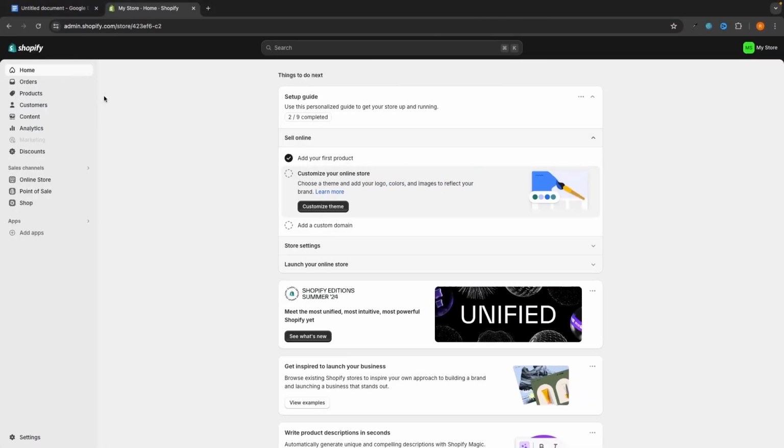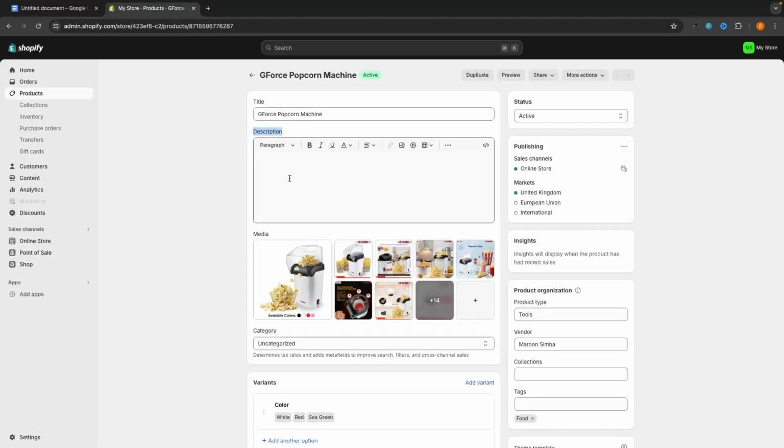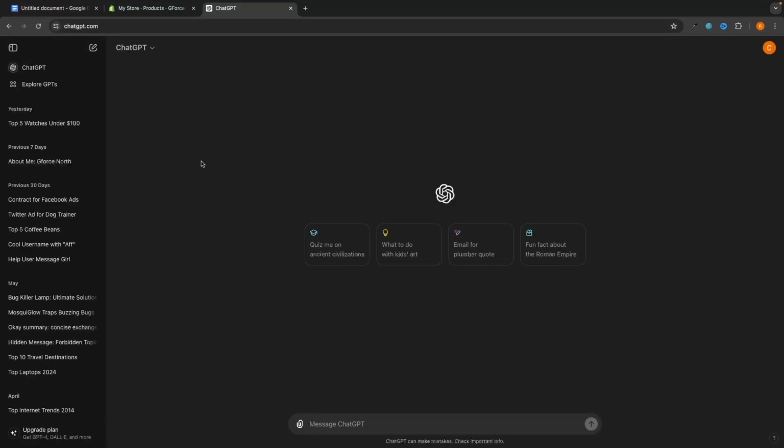And now if I go back over to Shopify and I go over here to my products, we can see that popcorn machine has now been added in. So we can come in here and we now need to create a description. So let's use ChatGPT to do this, as I mentioned earlier. We can go ahead and open up ChatGPT. This is a completely free software and I will leave a link in the description.